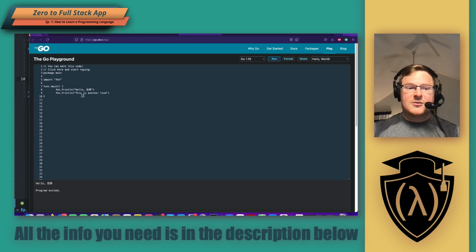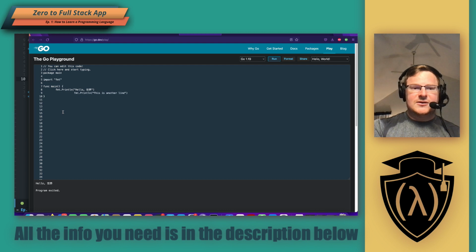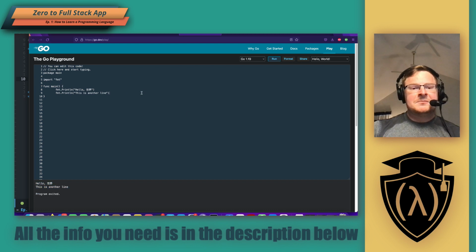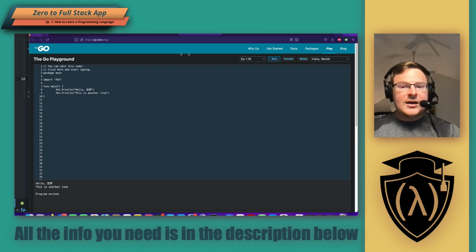Or I can click on Format. Let's say I decide I want to be a dingly doof and just make my code ill-formatted, I can click on this Format button here and it brings it right back. Makes it easier for the next person to read. Then I can click on Run again, and we got Hello World. This is another line. Program exited. And so we'd be able to print whatever we want to the console in this Go Playground.